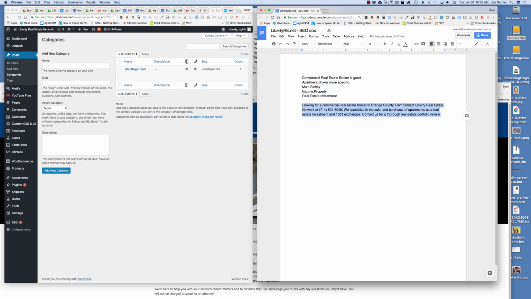Okay, this is a tutorial on how to create categories and optimize them in WordPress. And on the right here, we have a list of keyword phrases that were created by the customer. And over here, this is my first example of a meta description, a custom meta description that I used in the site.